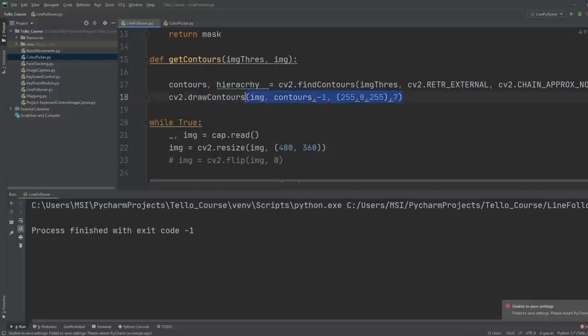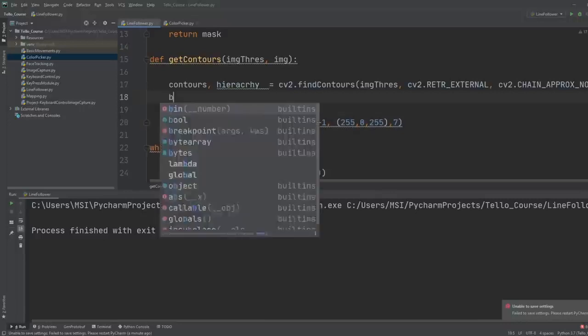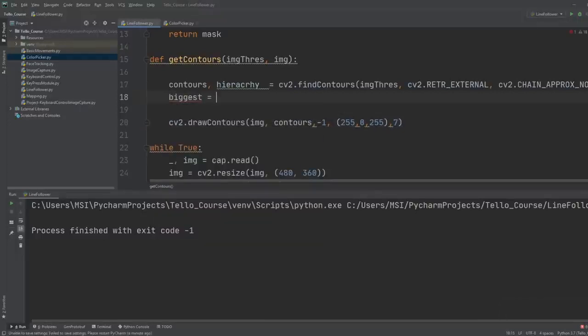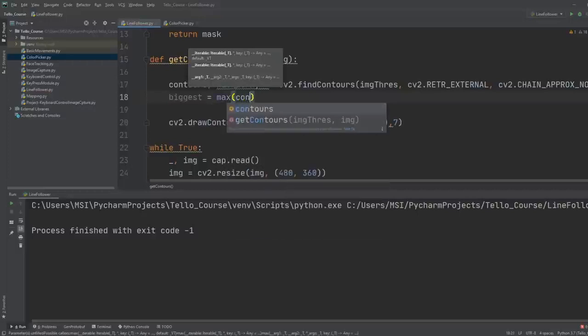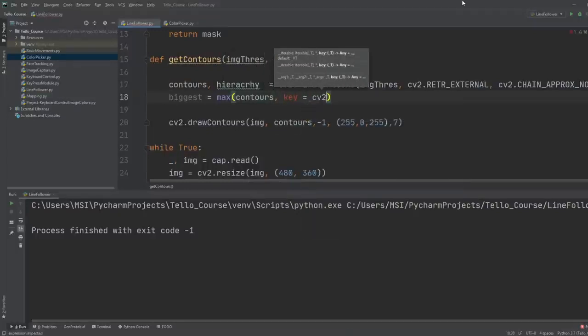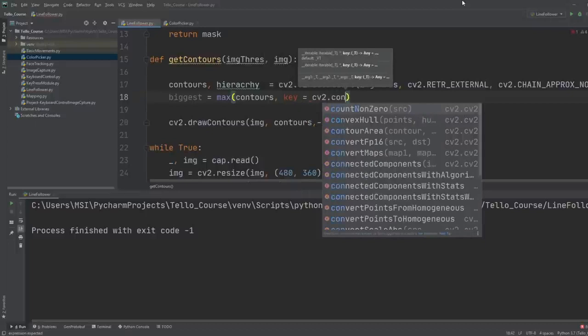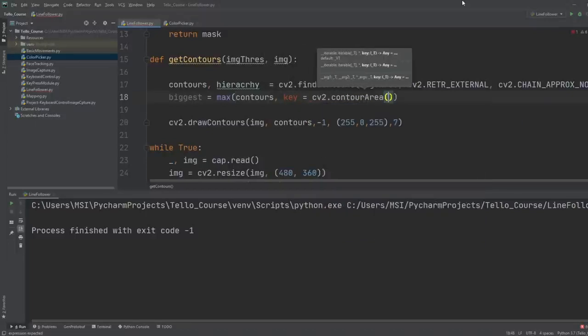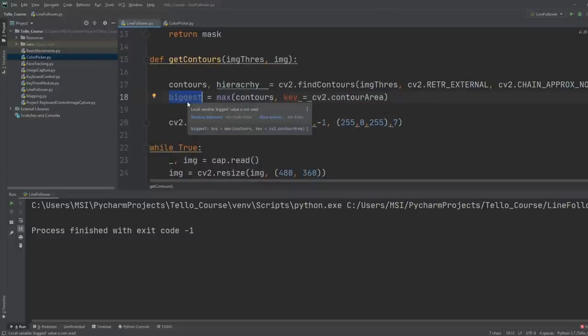So now that we have these contours, we need to get the biggest one. So as you saw, we can get the biggest one by writing biggest is equals to max of contours. And what is the key that we want to use? The key will be area. So we will write cv2.contourArea. So this will give us the biggest contour, the points, and then we will convert all of these points, because it will have lots of points.